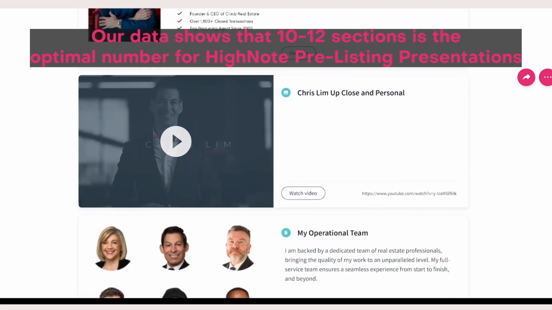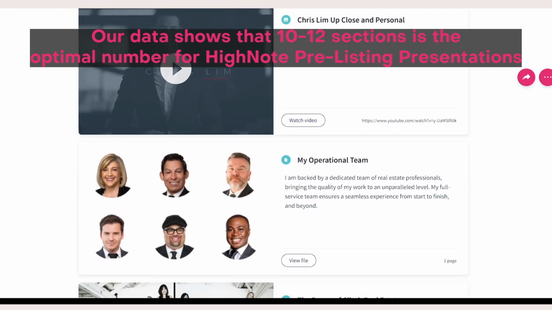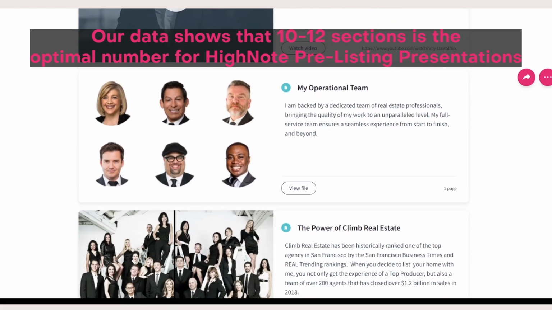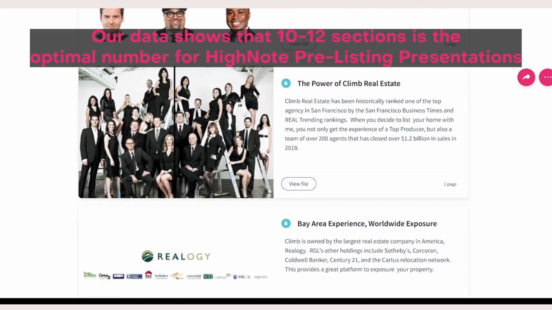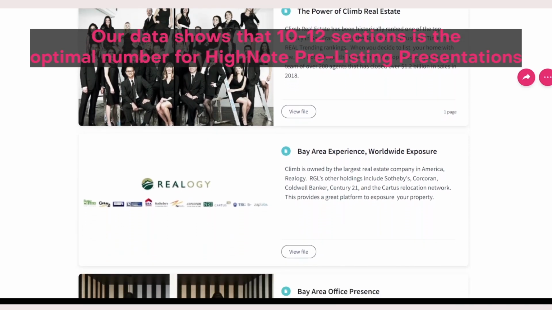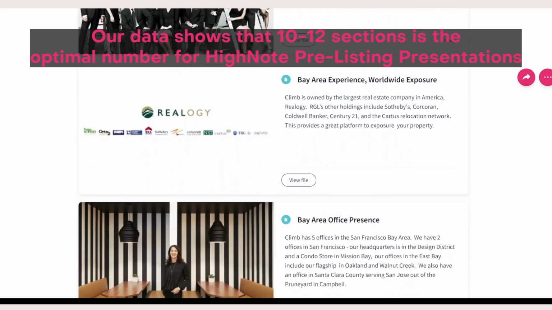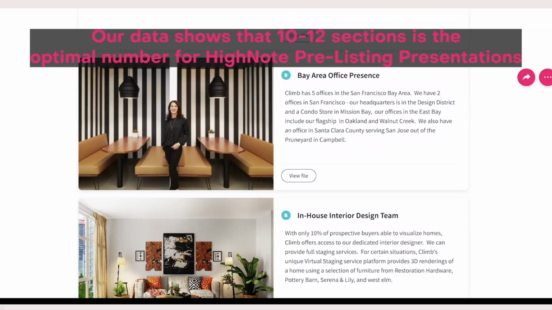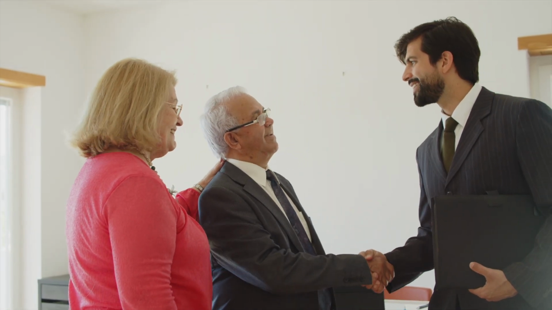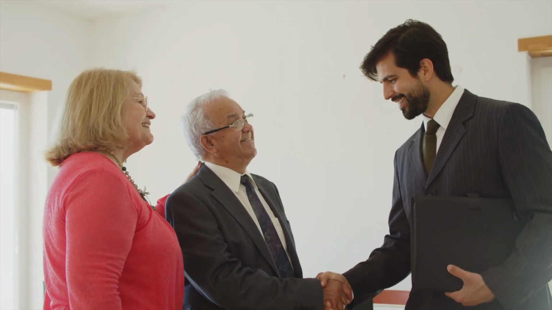Our data and experience shows that a winning pre-listing presentation should have around 10 to 12 main sections. Each of the sections could have multiple assets in them, and each of the assets could be large documents with many pages. Highnote is structured almost like a visual table of contents, and it can convey much more information in an elegant way, making you shine and educating your reader more effectively, showing your value proposition, and helping you win the listings.